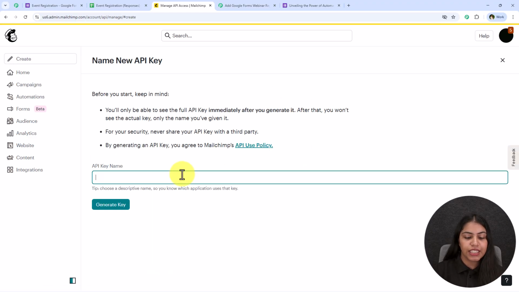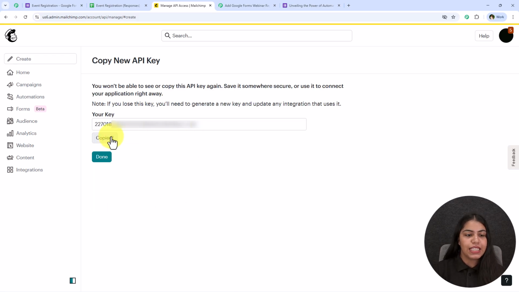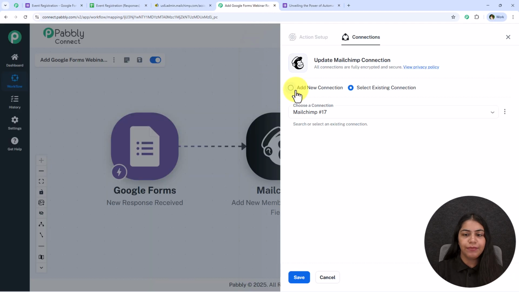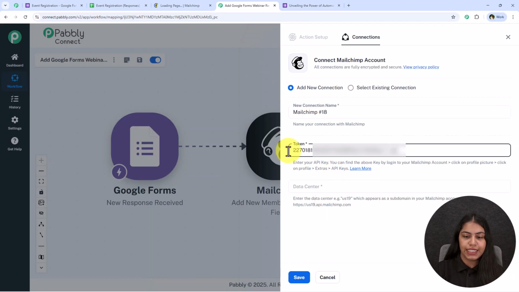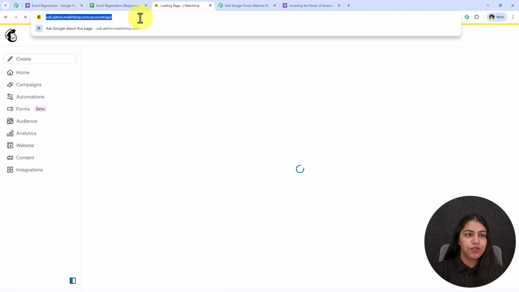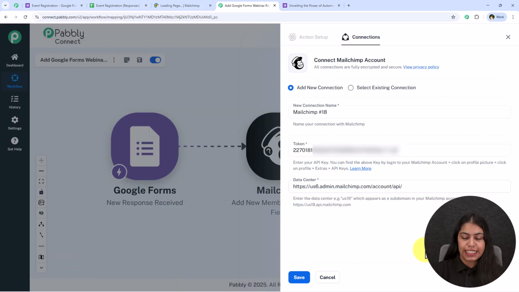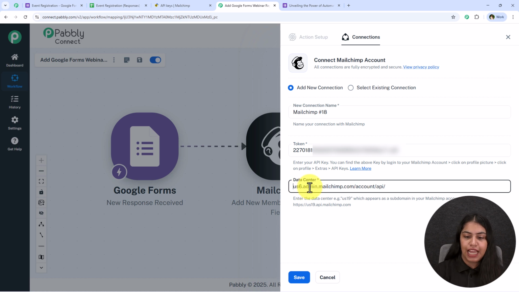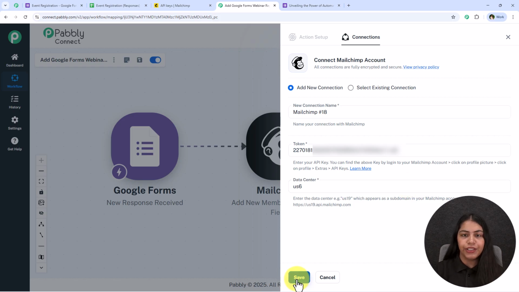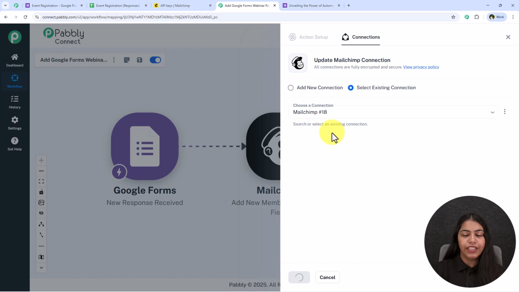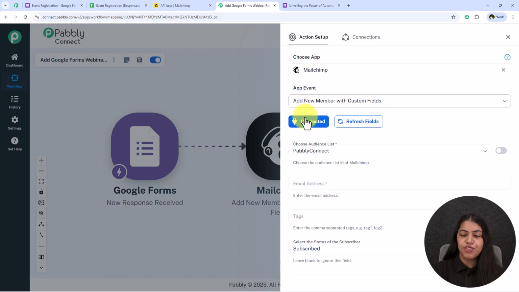So click on this create a key, enter the key name, and let's say I'm going to keep the key name as test, and click on this generate key. Now my key has been created, so we have to copy this key and paste it right over here in this token section. Now for the data center, we have to copy this URL and paste it in this data center, and the data center is after this https:// and before this .admin.com. So you have to just keep this data center and erase the rest of the details and click on this button which says save, and with this we have created a connection between Mailchimp and Pabbly Connect.